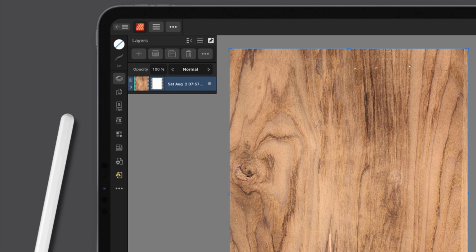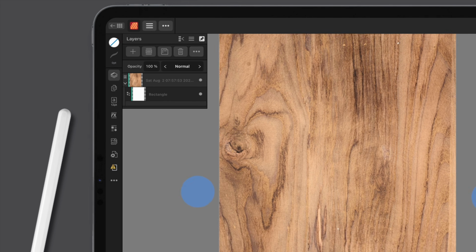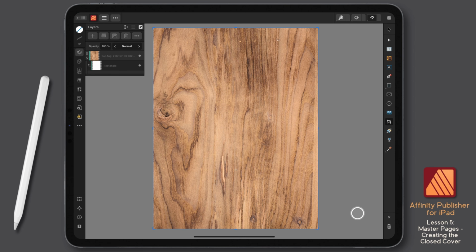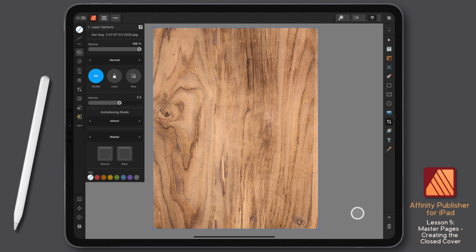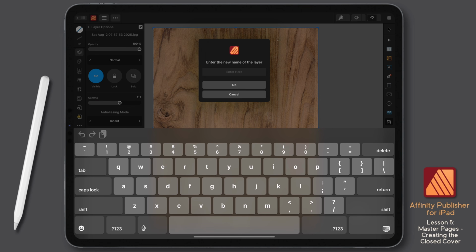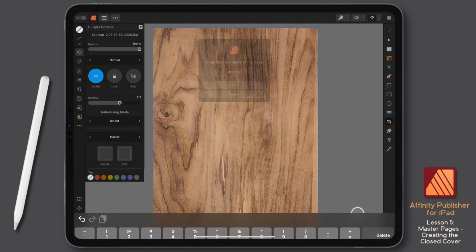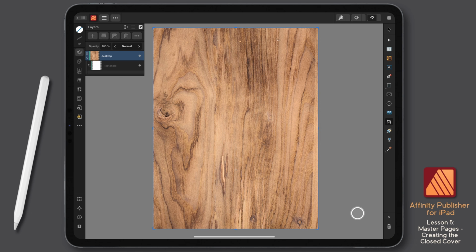What that does is creates a mask. So it's still there if I need to move this around, but it's all cropped into the canvas. I'm going to go ahead and name this. It's always a good idea to name your layers, especially when you're creating something complex like a planner. So I'll call this desktop. And I want to lock this in place so I don't move it around as I'm adding the other elements. So I'll just swipe to the right and choose lock.